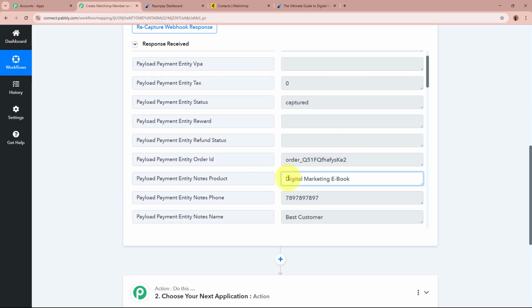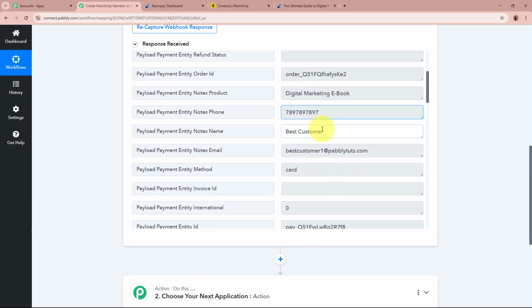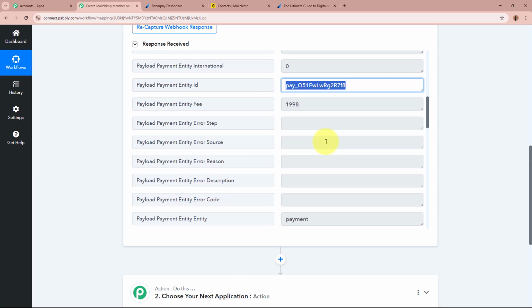For the product, this is the product that was digital marketing ebook. This is the order ID. This is the mobile number of our customer. Name is best customer. Email is bestcustomer1@pabblytudes.com. Method of the payment is card. This is the payment ID you can see right over here.